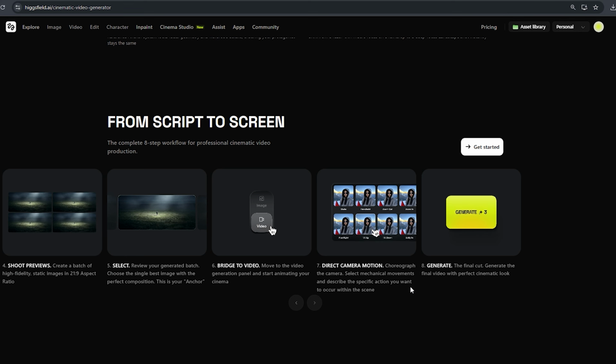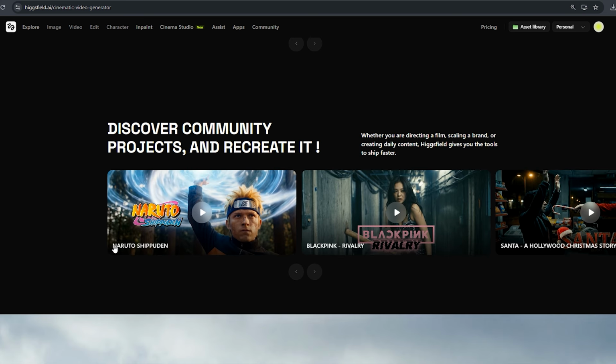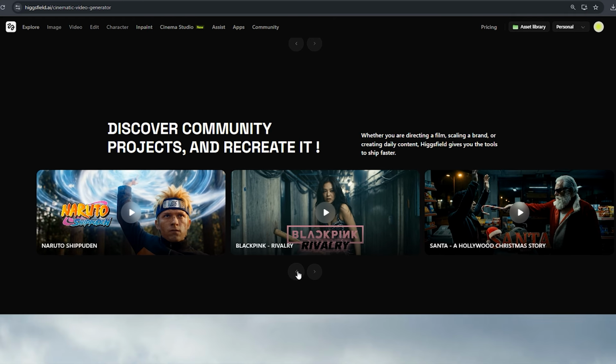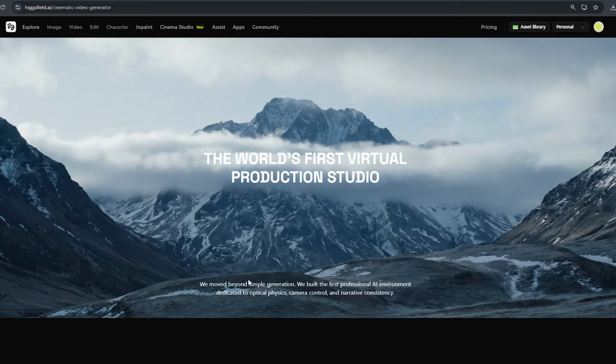Direct camera motion. Choreograph the camera. Select mechanical movements and describe the specific action you want to occur within the scene. Generate. The final cut. Generate the final video with perfect cinematic look. You can see the workflows. You can see the sum of generations. Now we define the start frame, the first shot of your story. You can upload an image or write a prompt.